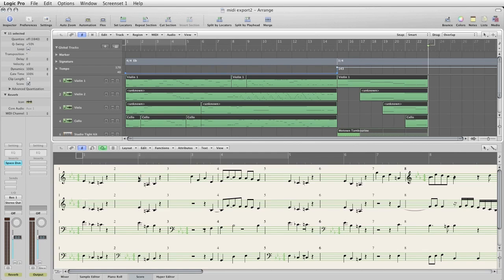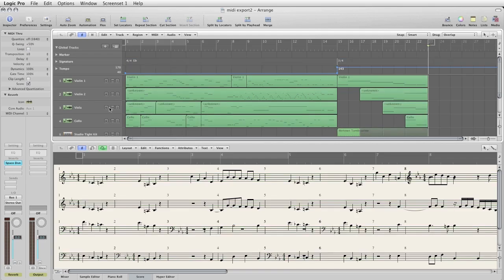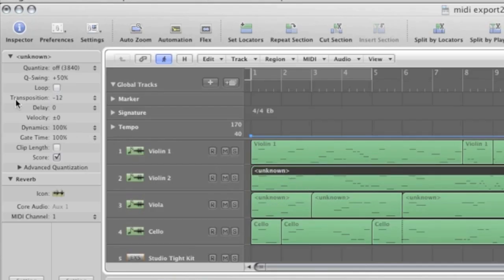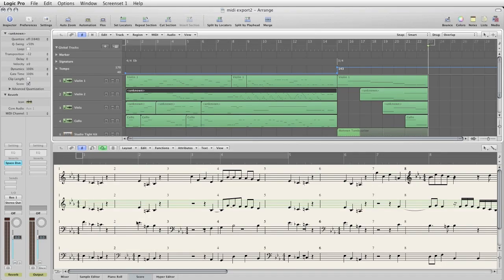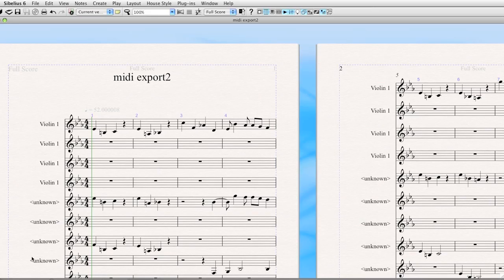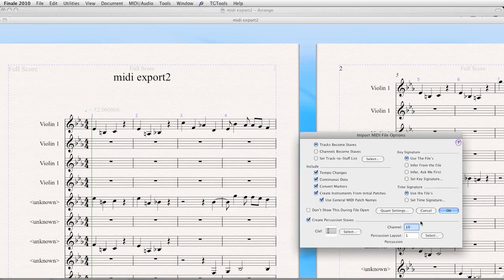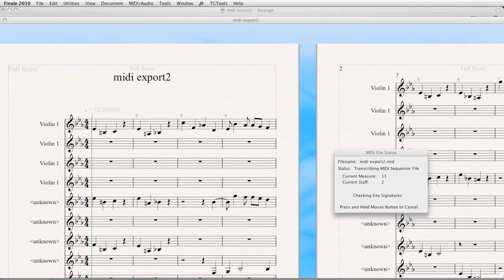Well, what ended up happening is I actually played it in an octave up by mistake. And then I changed it in the parameters, you see here, transposition minus 12, so that it would actually play back correctly. And it plays back and displays correctly in Logic, but not when you export. So that's another problem we have to deal with. Let's just see what Finale does with it, if it does a little bit of a better job. And I think it will with the defaults.